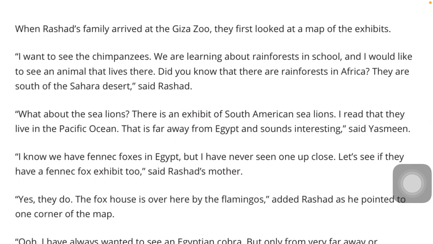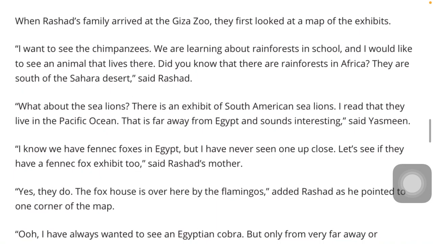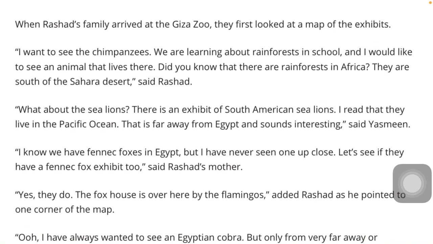When Rashad's family arrived at the Giza Zoo, they first looked at a map of the exhibits. Okay. Map. We have some vocab today. Map. الخريطة. It's a drawing for some places to know how we can go to those places. Okay. Exhibits. They are some places also we can visit to see something.